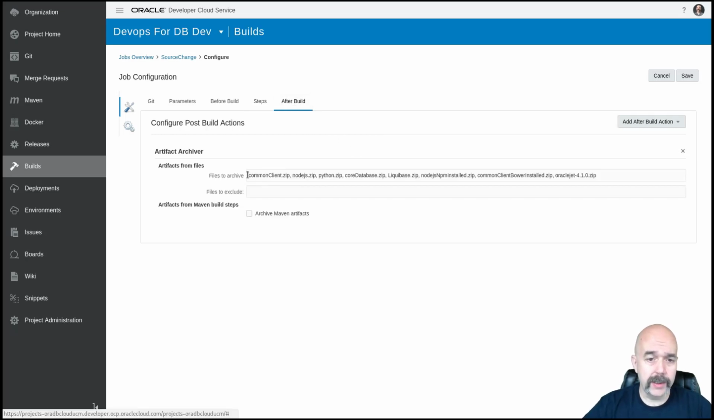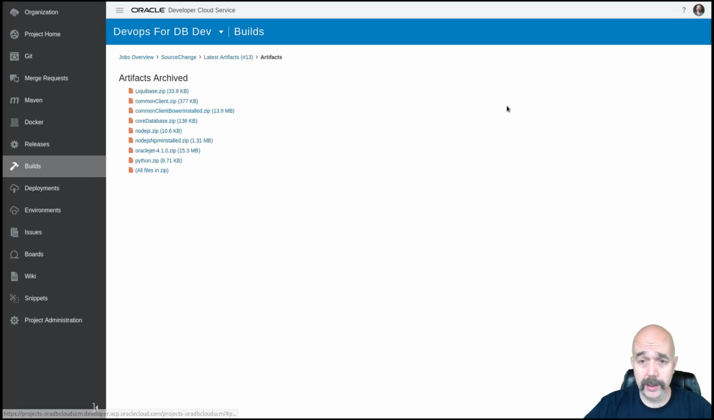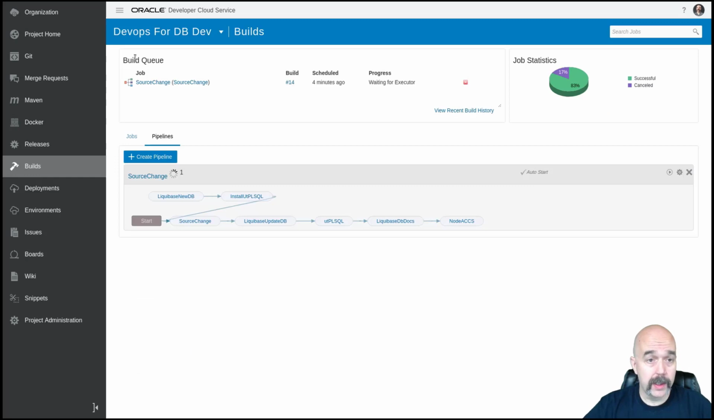Once that's done, we archive all of the zip files that I created, and we hold on to those for the future steps. And so you can come in here and look at the Artifacts tab and see all of the different zip files. And if I wanted to pull one of these down just to see what it was, I can download those from here as well. Alright, so that's the first step there.